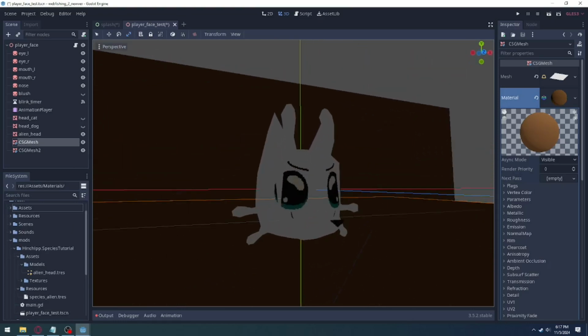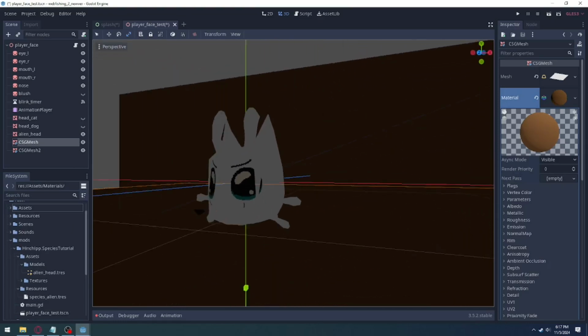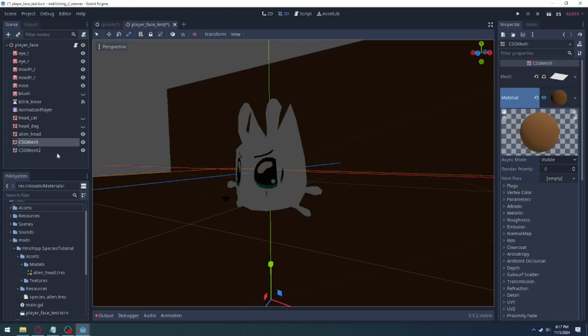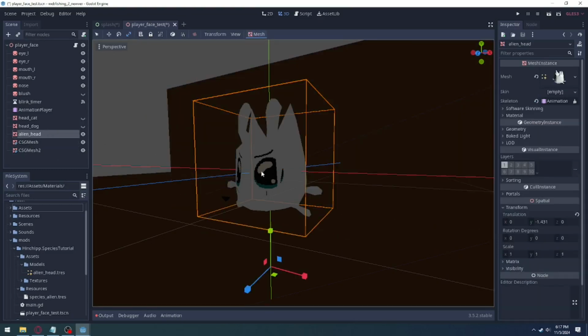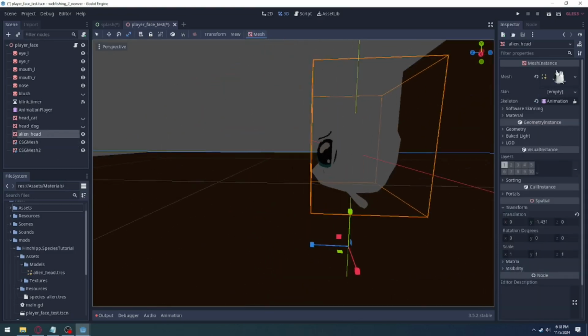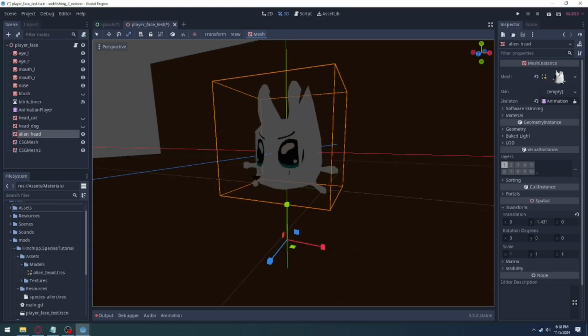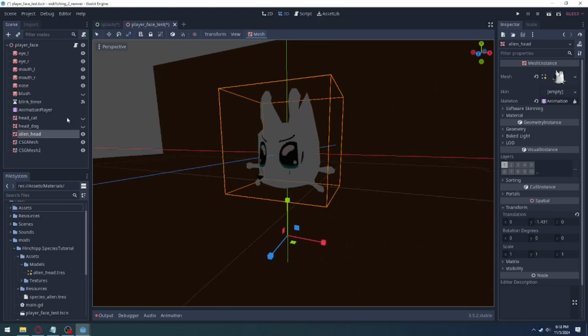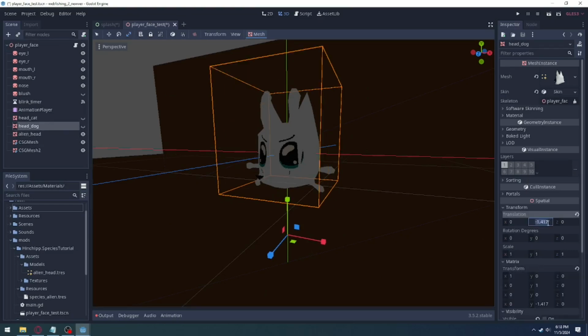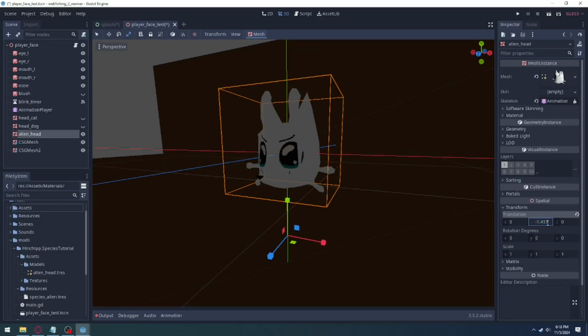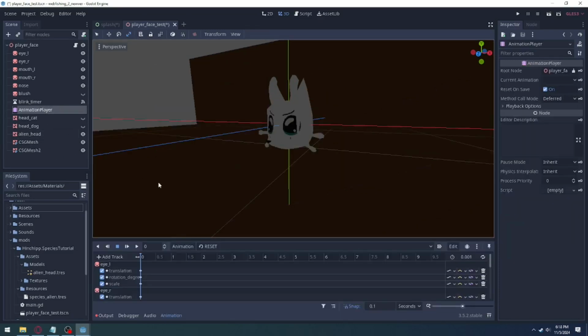Alright, so now you can see the head that I made. And I'm going to select the head. Make sure that it's in the right spot that I want it to be in. I'm going to copy this real quick and paste it here. Make sure that it's in the right Y coordinate. And then I'm going to click the animation player.